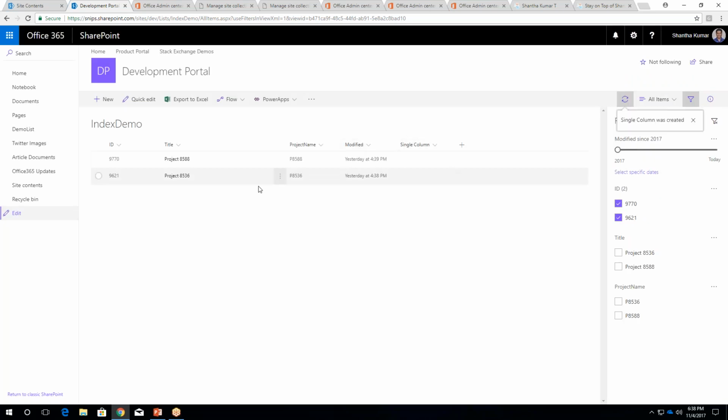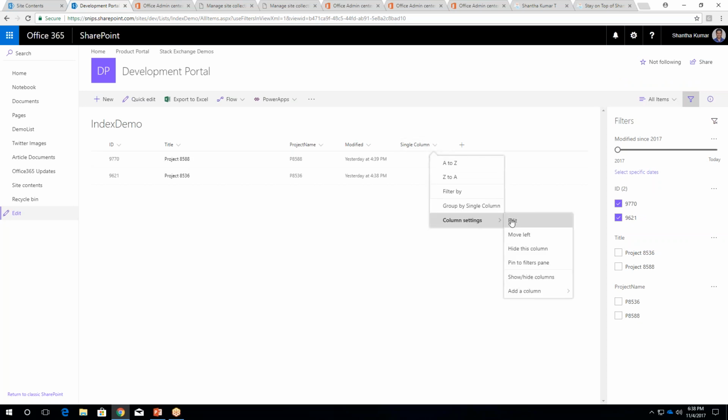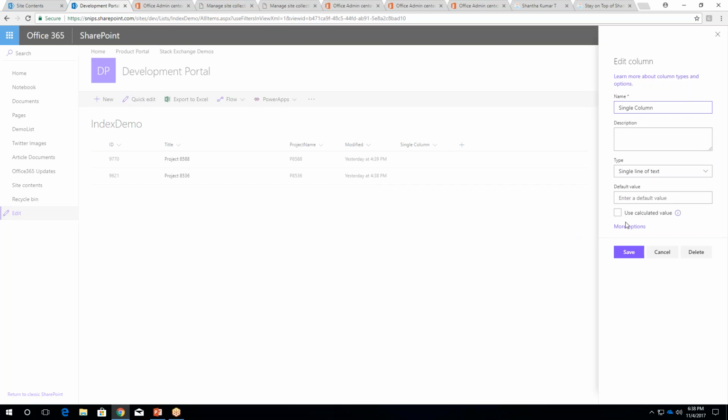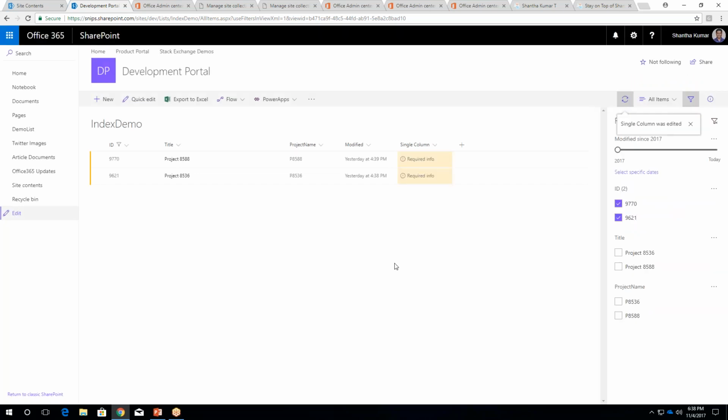It will be created, okay. And if we enable this, I'm also able to edit this column settings. Edit, more options. Record this column contain information. Yes, I'm setting this column as mandatory, and then I click on save. You can see this record info. You will be able to get it.